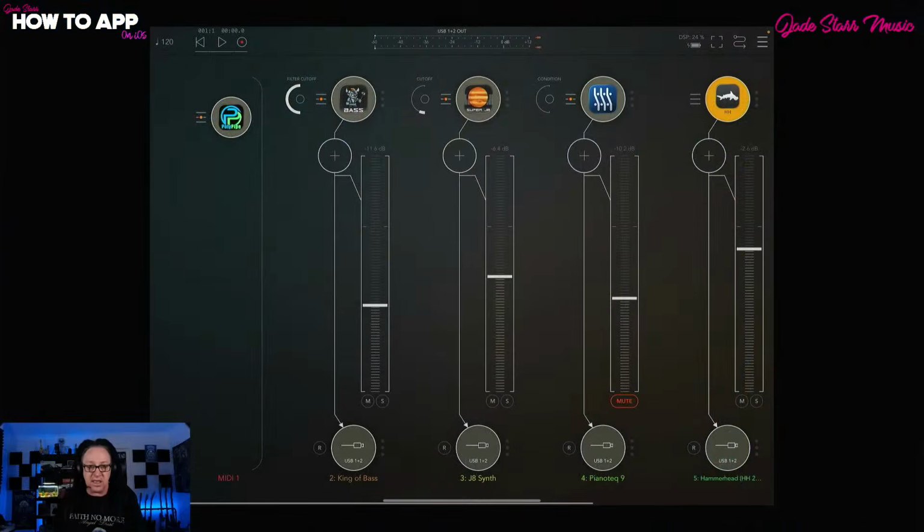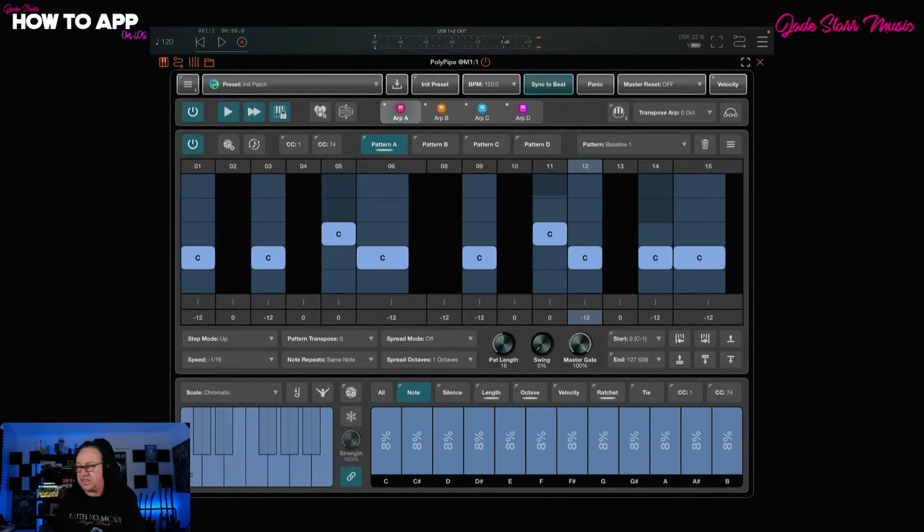But here we go. So I'm going to open up this project here. We have it running in AUM. I've got one instance of it. I've got a bunch of instruments all connected to it. This is the interface. It is just really nice.